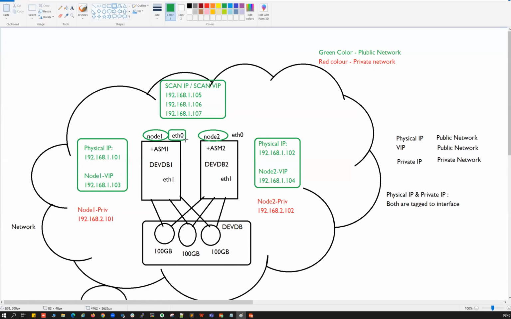I need a minimum of interface 1 and interface 2. I need 2 interfaces, one for my physical IPs and one for my private IPs. I need a minimum of 2 interfaces to tag these IPs. One is a node specific physical IP, one is a node private IP. And 4 IPs I need: physical IP, private IP, physical IP, private IP, tagged to the 2 interfaces. Followed by that, I need a node specific VIP for both nodes, so 2 node specific VIPs. And I need a minimum of 3 scan IPs. Altogether, I need 3 plus 3 plus 3, 9 IPs. Out of that 9 IPs, 2 of them are private IPs, and 2 of them are physical IPs.